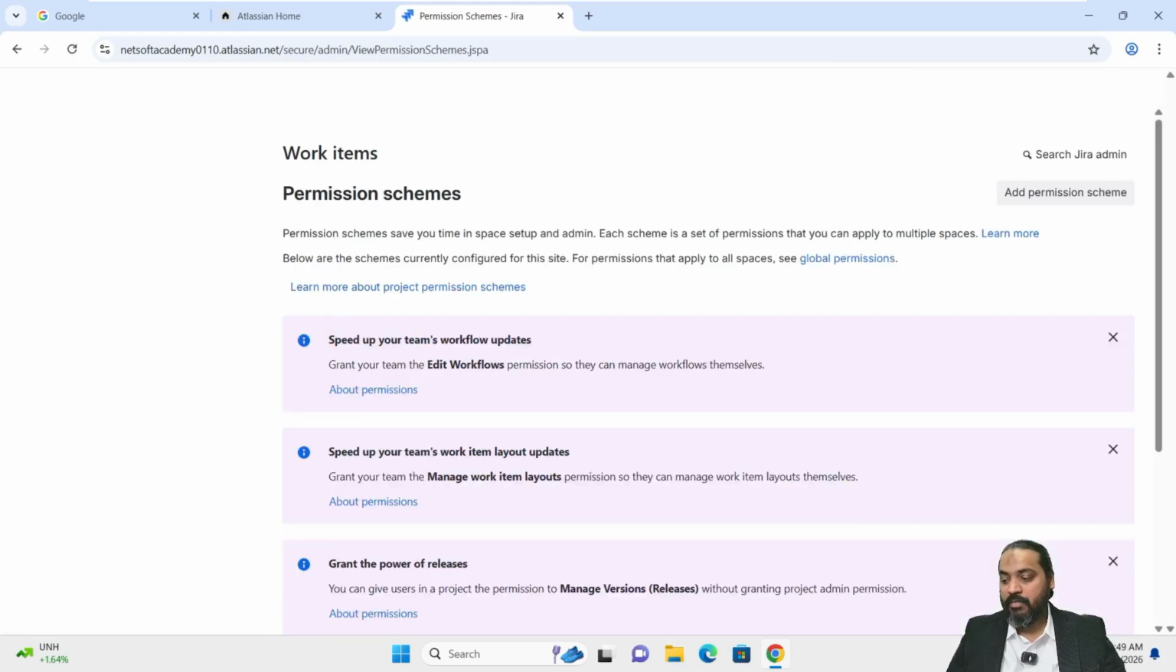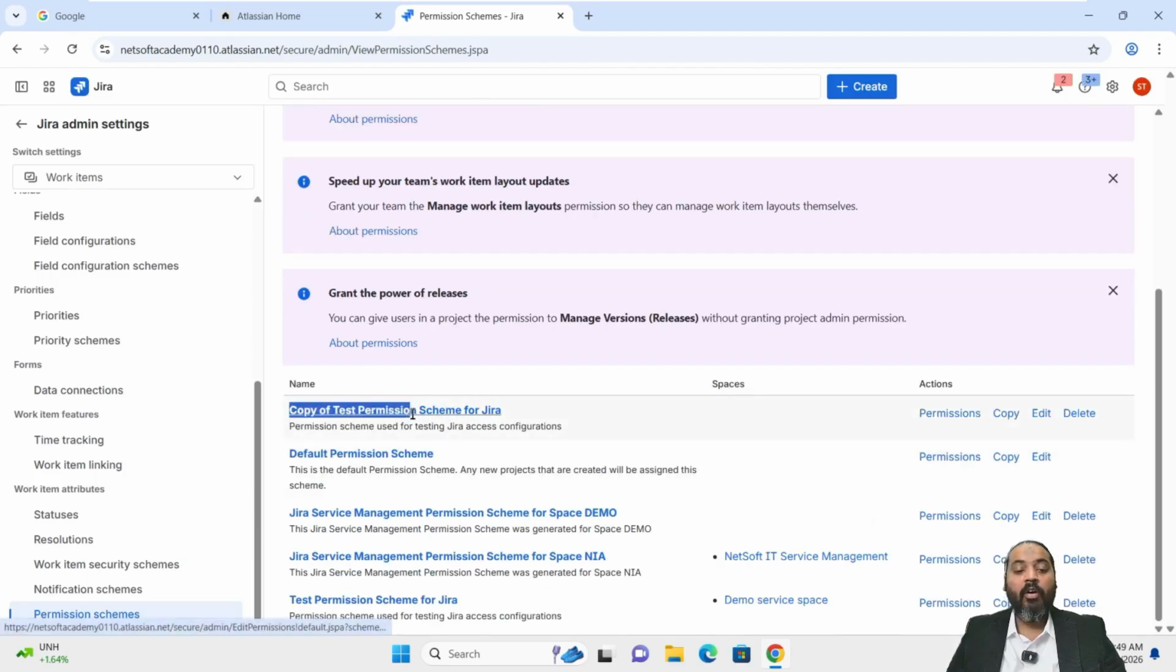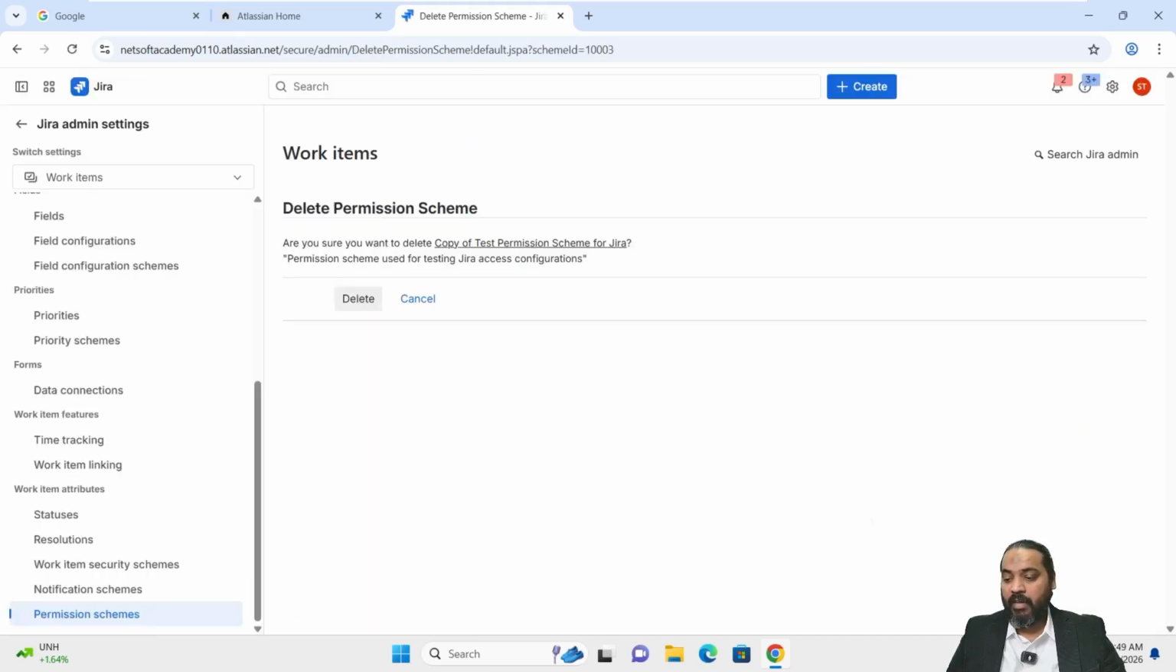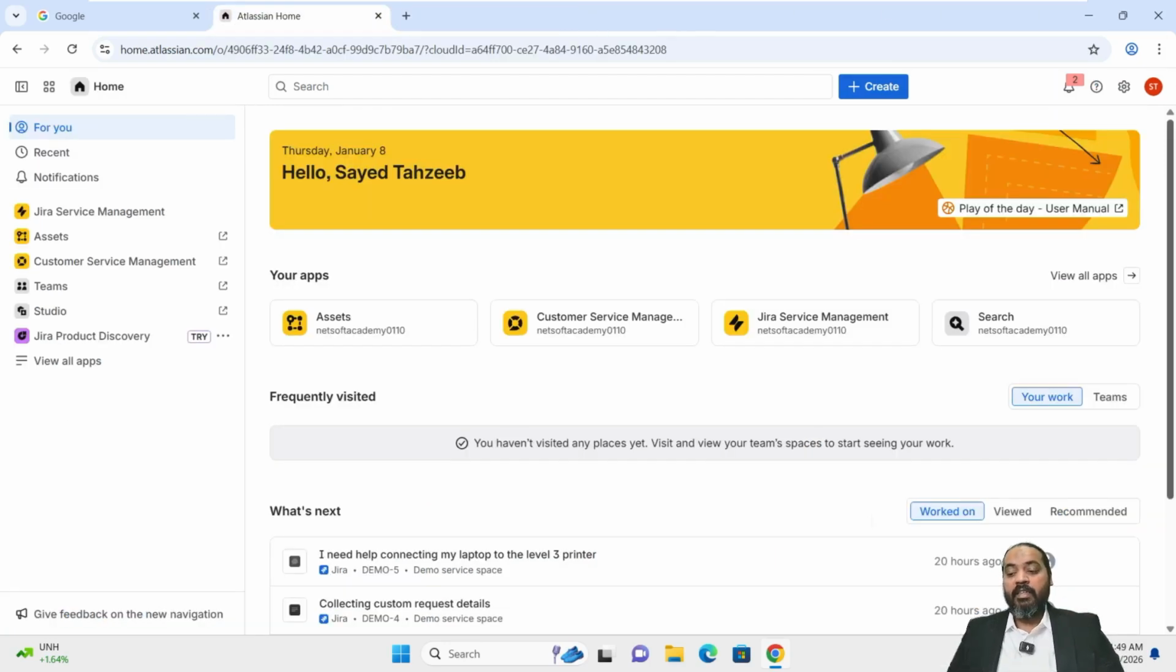Okay, Permission Schemes. Scroll down, next to Copy of Test Permission Scheme for Jira, next to that, we have Delete under Action. Click on Delete. And again, we are going to click on Delete. We'll scroll down and we'll ensure that Copy of Test Permission Scheme for Jira is deleted. Close the window. That's it for this lab.